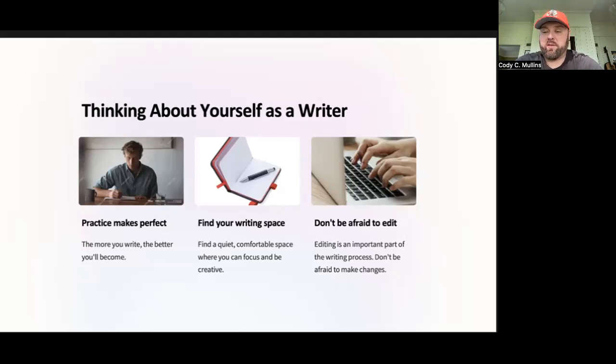Secondly, you want to find your writing space. Everyone has their ideal environment for creativity and focus, whether it's a bustling cafe or a quiet library corner. You want to identify a place where you feel most comfortable and inspired and away from distractions.